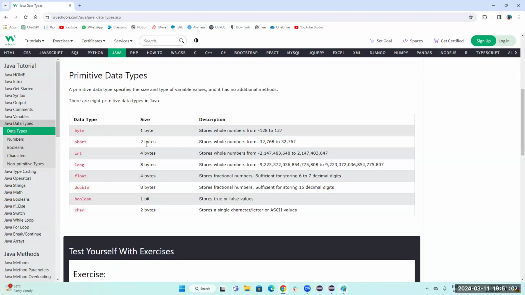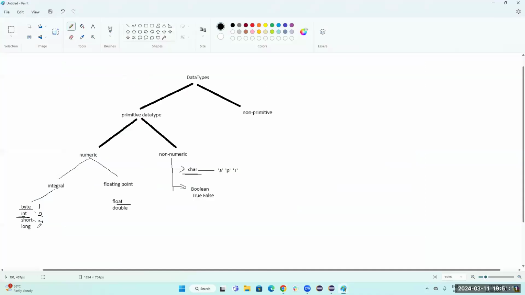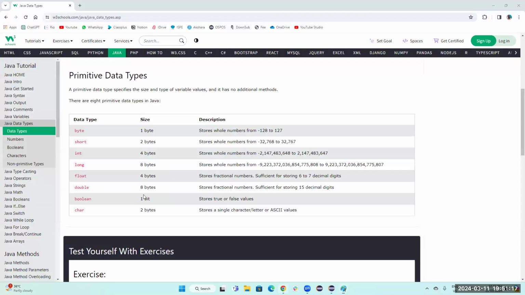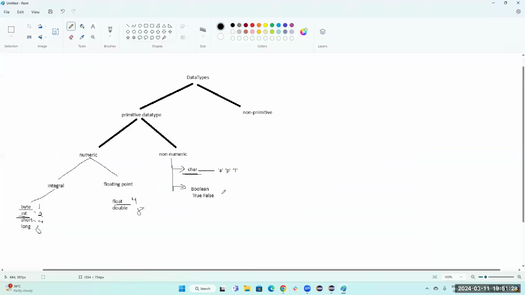Can you see this here? 1, 2, 4, 8. That is what I was talking about. How much memory? 1, 2, 4, 8. And this is 4 and 8. And Boolean, how much? 1 byte or 1 bit? Just a bit, the smallest value. So this is 1 bit.